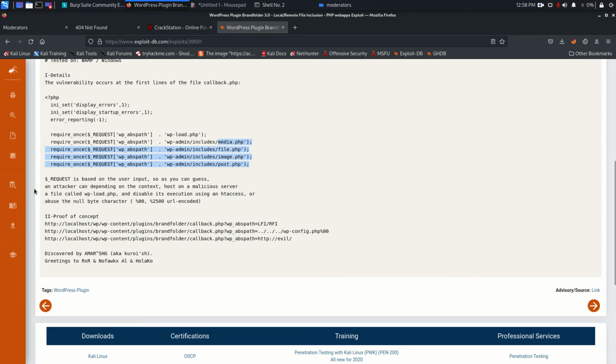So as you can guess, an attacker can, depending on the context, host on a malicious server a file called wp-load.php, disable its execution using an htaccess, or abuse the null byte character, and these are the URLs. With that you can exploit that LFI, or you can read that file. But the thing is, you need to pass the absolute path, and it will automatically read this wp-load.php. So you do not need to specify the file name. You just need to give the absolute path to the directory where this file is present, right?